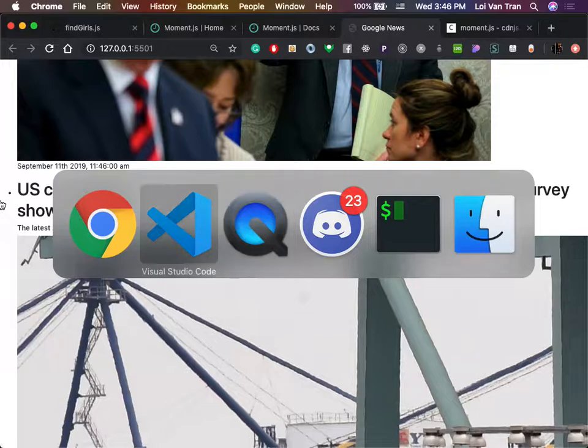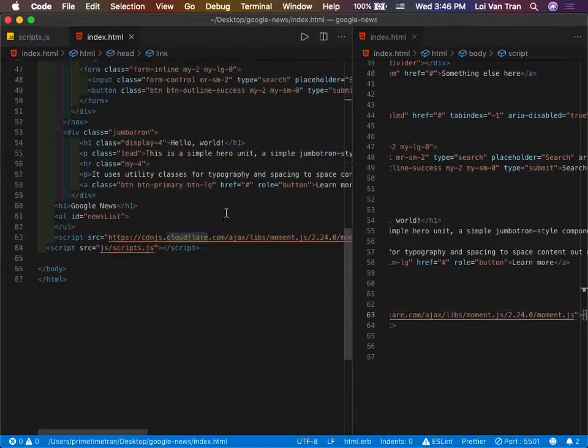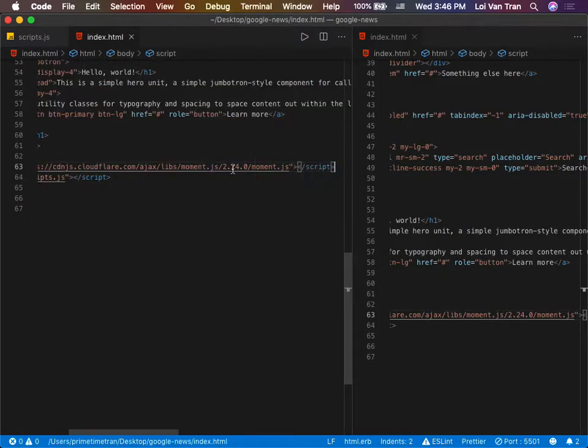Additionally, I was talking about using Moment.js.